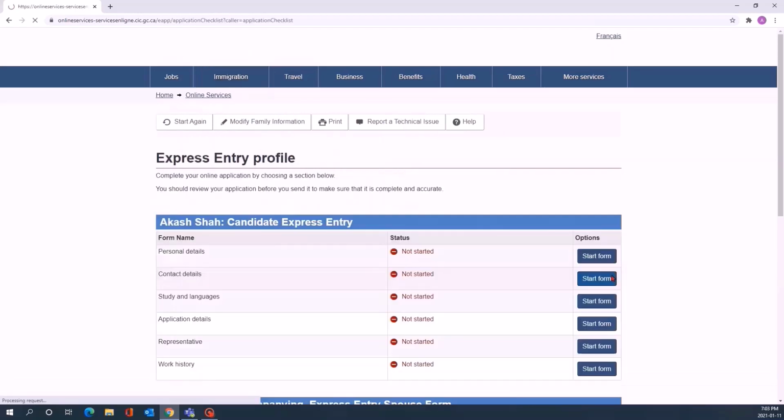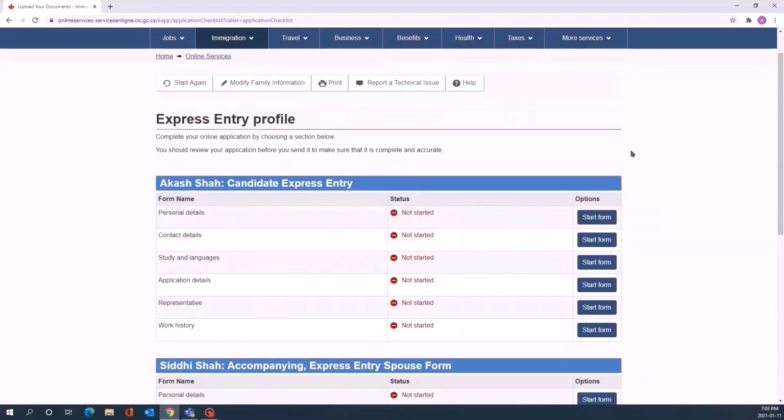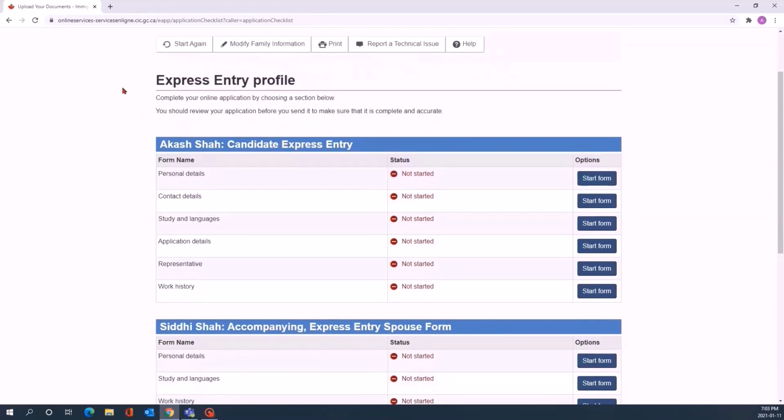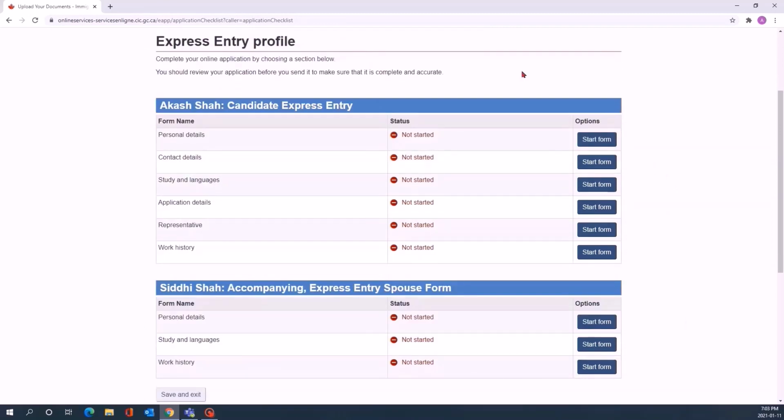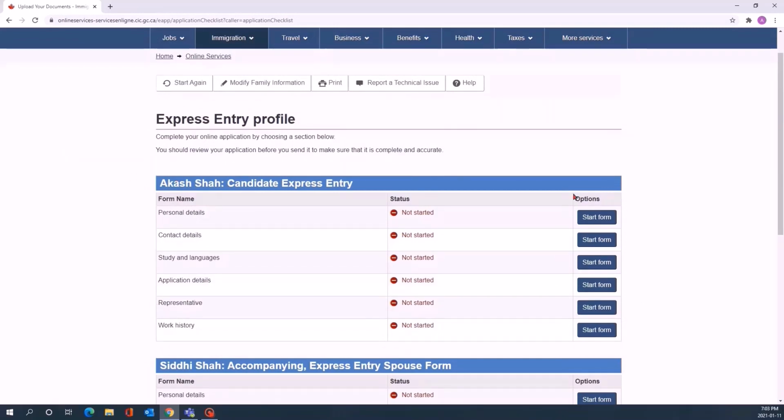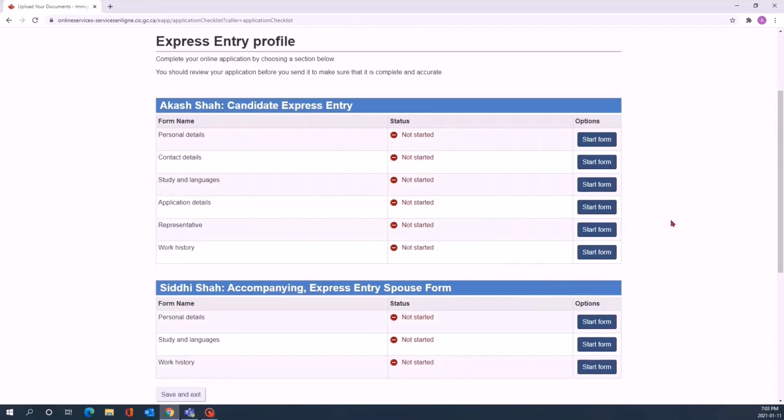After that, select next. Now here is the main page of your express entry profile, where you need to fill out all these forms and information. So if you are coming as a single, only the first portion will apply to you, and if you are coming as a couple, then these two portions will apply to you. So now we have to fill out these forms and submit your profile so that it will go into the pool. And remember one thing, you can update and modify your profile anytime you want until you get your ITA.